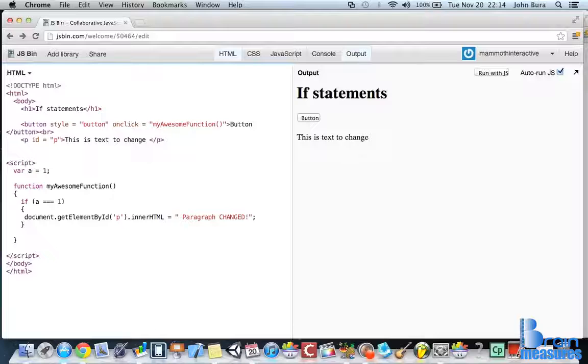Okay, so if a was equal to 2, would this change? And the answer is absolutely not. Because what ends up happening here is that a is double equal to 1. So if a is equal to 1, then we're going to do this. But right now, a is equal to 2. So this if statement won't work. So I can click this button all I want. It's absolutely not going to work until I change it back to 1, and then I can go ahead and click that here. Okay? It's pretty simple.